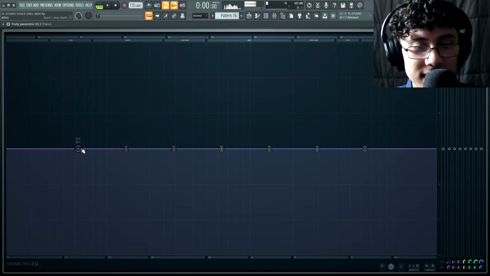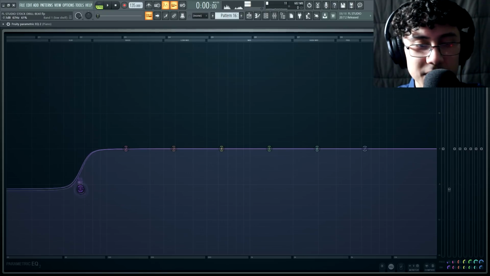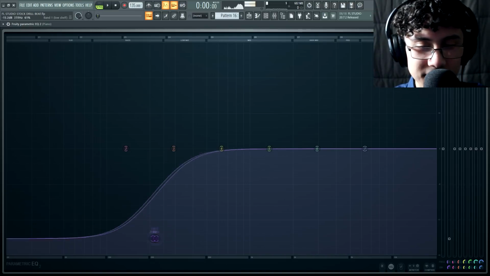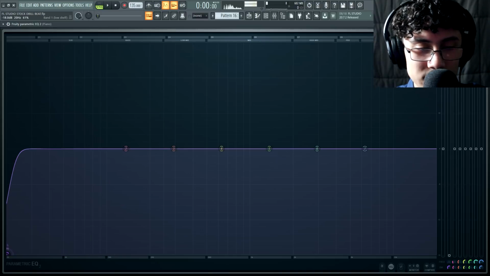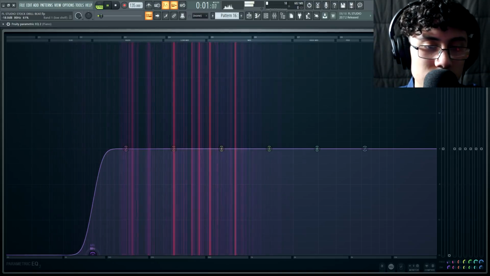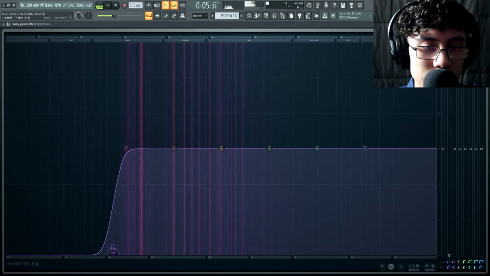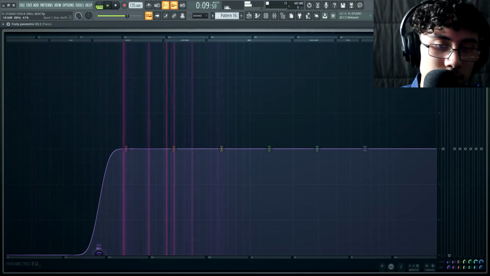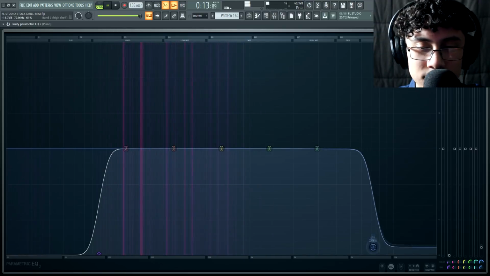So what I'm going to do is right click on this band, hit order, and choose steep 8. This is the steepest option. Or you could do the opposite, which is 2, not as steep. So let's go with steep 8, and let's just cut out these low end frequencies. I might filter out some of the highs also.